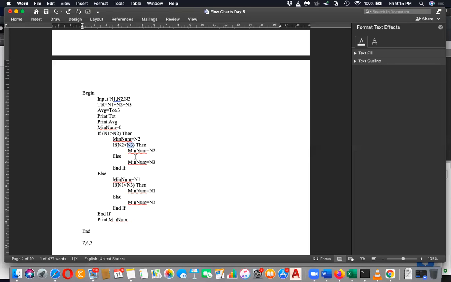Is 6 less than 5? No. If no, where does it go? To the else. And the minimum number will be 5 now. Number 3 will be the minimum.